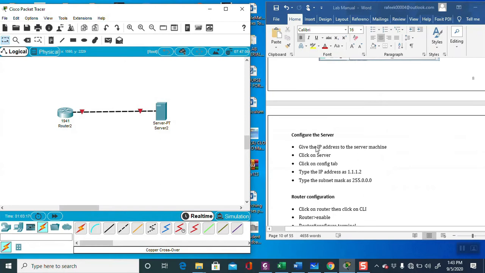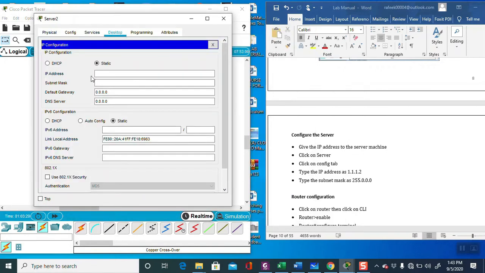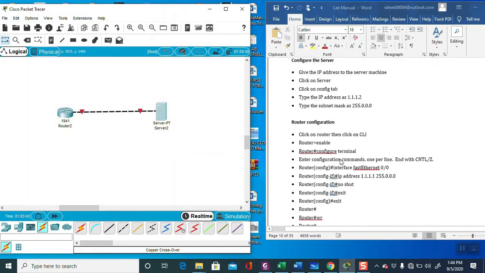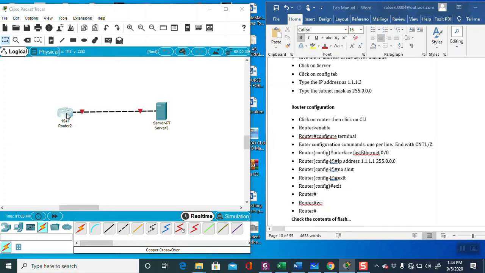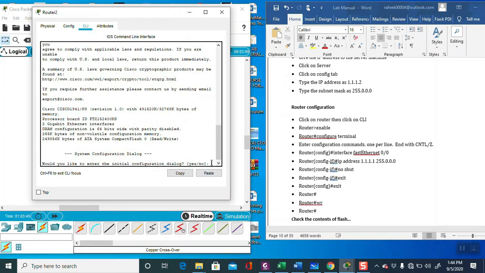First go to the server. First we have to go to the server and give the IP address. What is the IP address of the server? 1.1.1.2, and just the default subnet mask. Now we have to close this. After finishing this, we have to go to the router, go into CLI mode and put no, now enable.